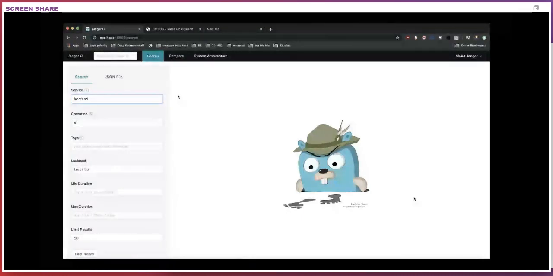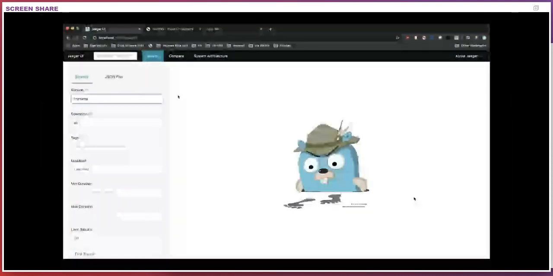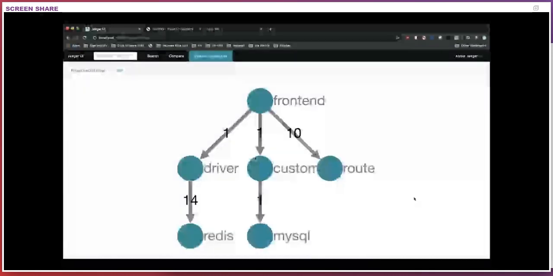Now we'll see how Jaeger can help us track the request that flows throughout the request path. We'll go to the system architecture, then the DAG, and then we have come to a graph which says that the front end goes to the driver, the front end makes another request to the customer, and the front end, which is our UI, makes a couple of calls to the route. Overall, there have been some 25 or 26 RPC calls, and these all have been illustrated in this diagram. You can see the front end made one request to the driver, which internally made 14 requests to the Redis server.